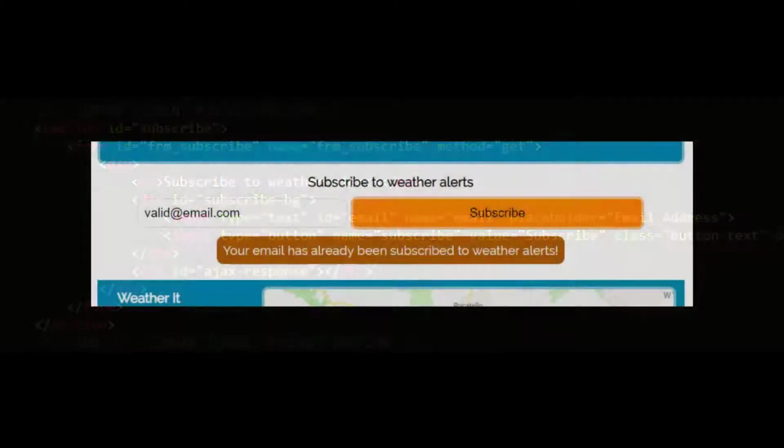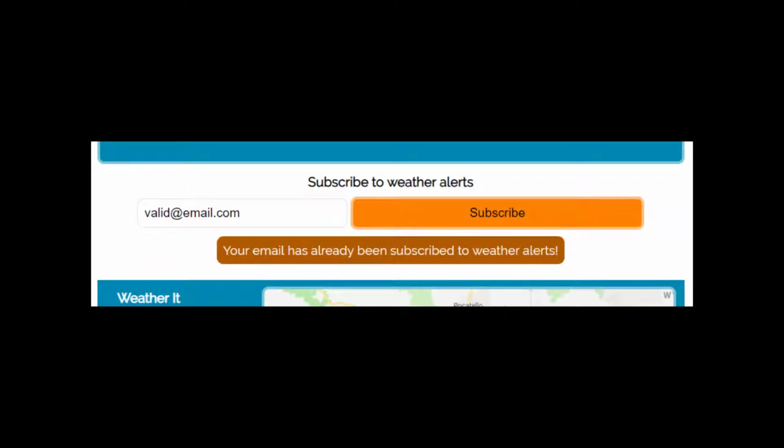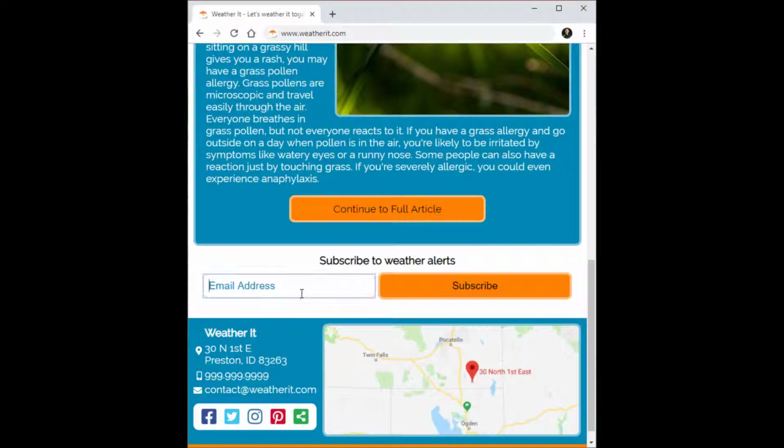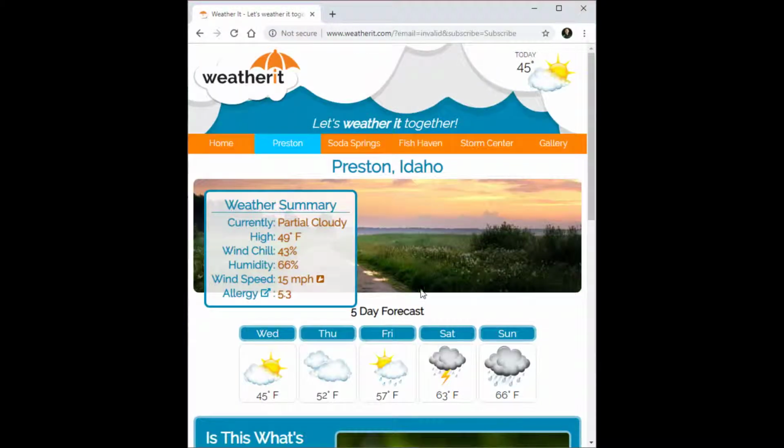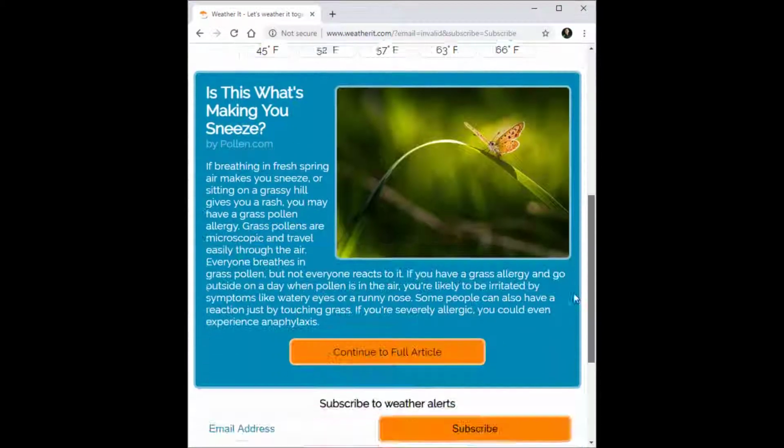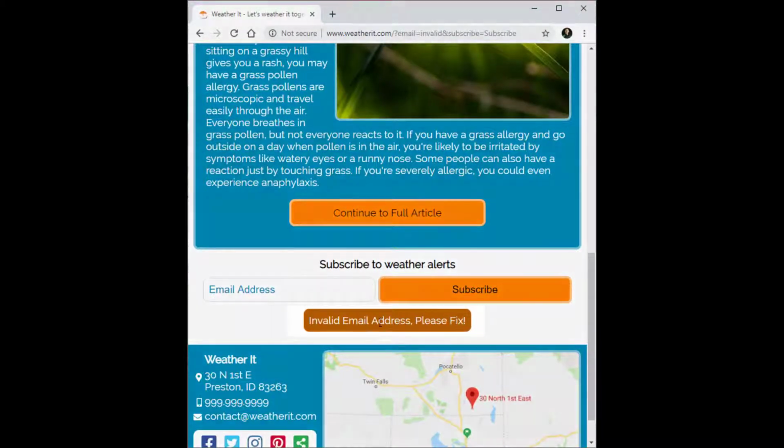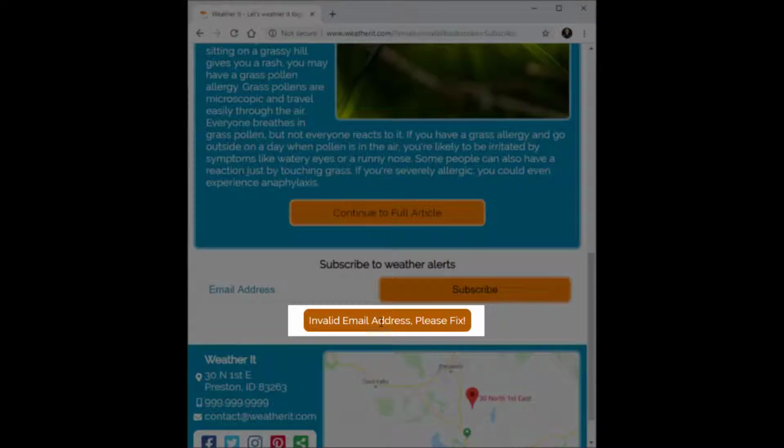Another scenario might be that you want to know if the email was already in the system, in which client-side validation couldn't handle. Alright, back to our example. I will type an invalid email address and click subscribe. Watch what happens. Did you see it? The page had to reload everything, and now we have to scroll down to see the error message.